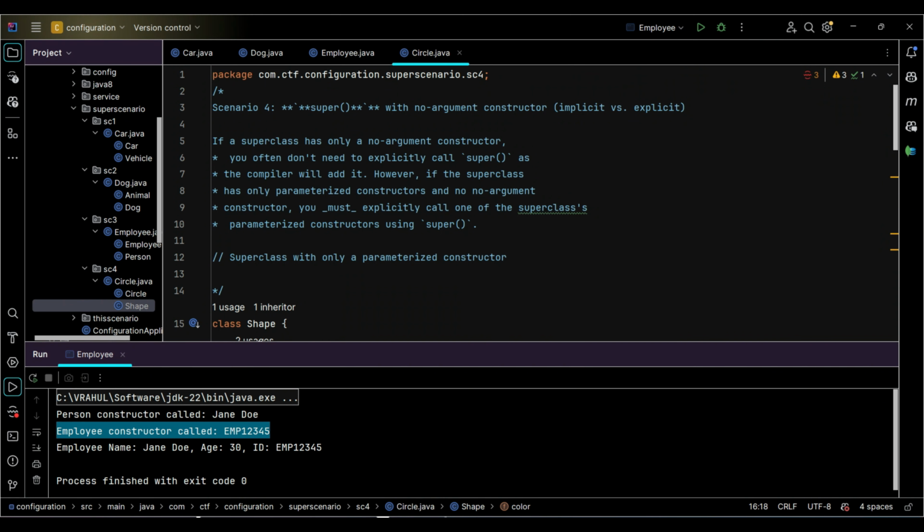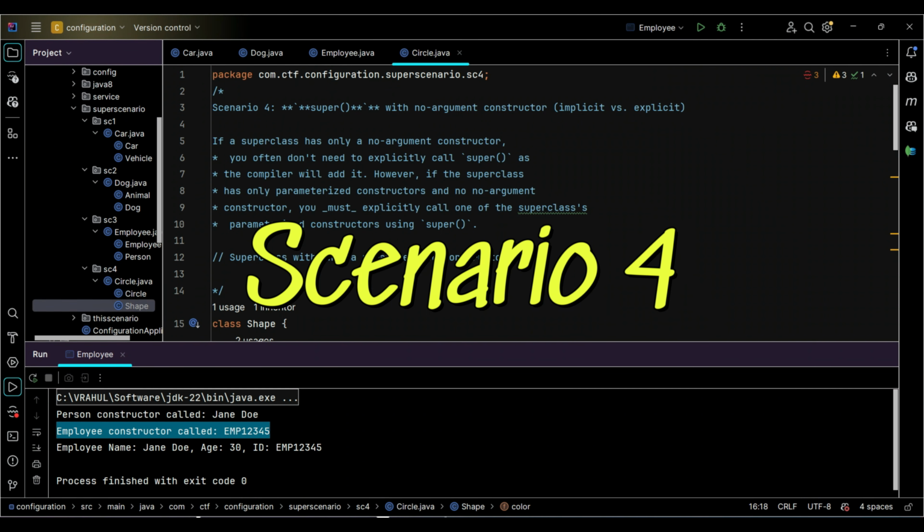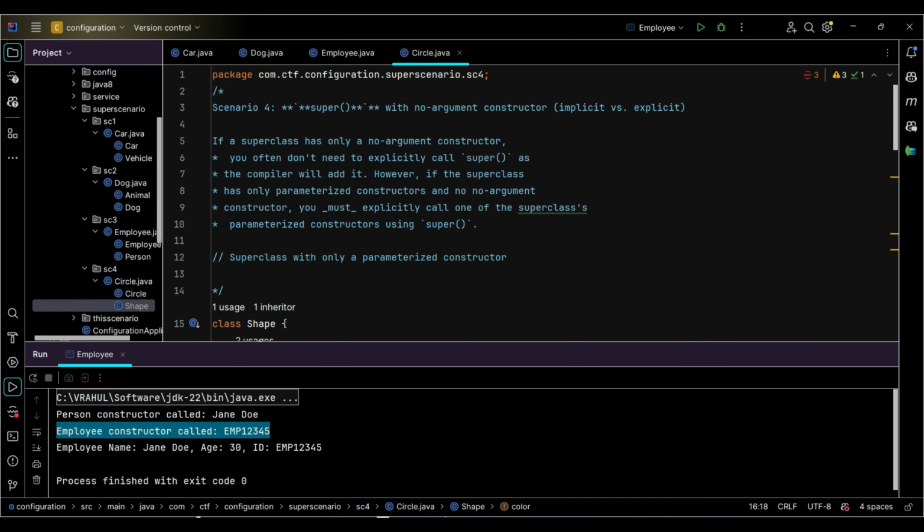Now this is scenario number 4, where I'm trying to call the super class constructor, that is, the no-argument constructor. It can be implicit or explicit, we'll discuss. Let's say you have a super class which has a no-argument constructor. Now you don't need to explicitly call super, because this is going to be added by the compiler, which I already told you. So if you don't specify super or this, then super will be called by the constructor.